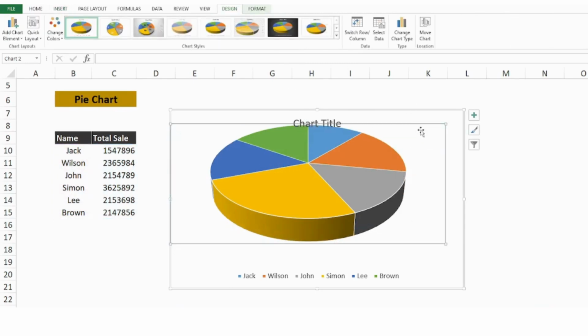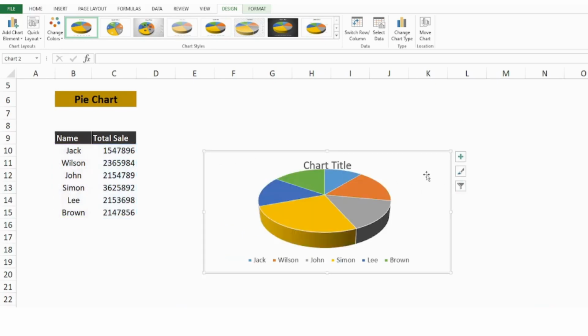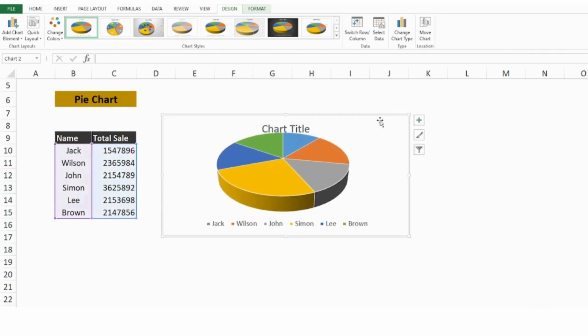I can move the chart within the worksheet, and I can resize it from the corners to make it look smaller, and then I can move its position, and I can change the title of the chart. Click on the chart title and then backspace, and whatever you want to type, you can type it and click outside the chart area, and then you can also move the title as well.